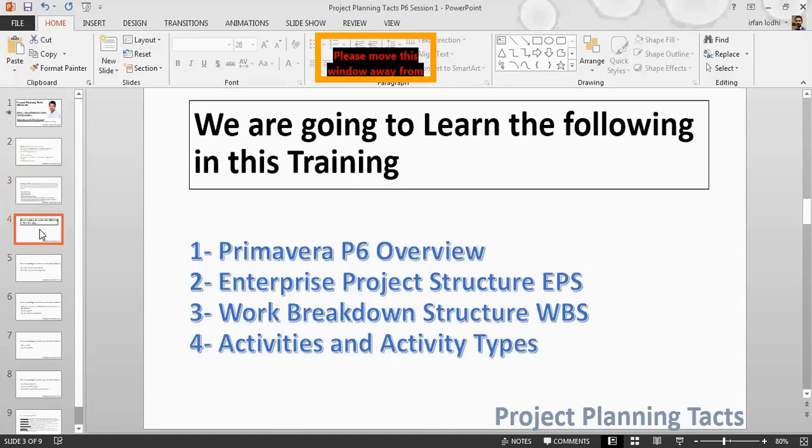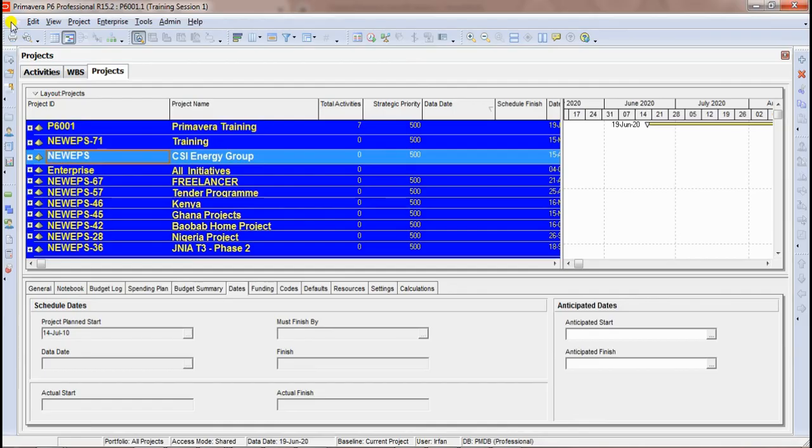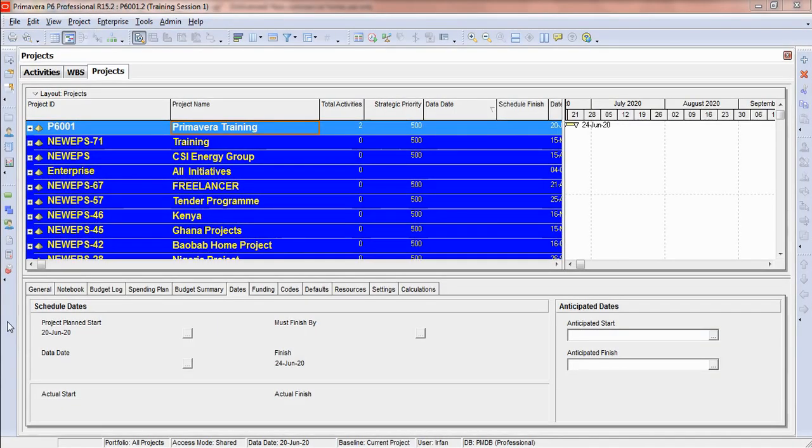What are we going to learn today? We are going to learn the Primavera P6 overview. I will give you a Primavera overview, some features at the basic level, and what is required. And then we'll move to the enterprise project structure, which is called EPS, and then to the work breakdown structure, which is called WBS, and then how to add an activity. Okay. So when you open Primavera in your system, you will find something like that.